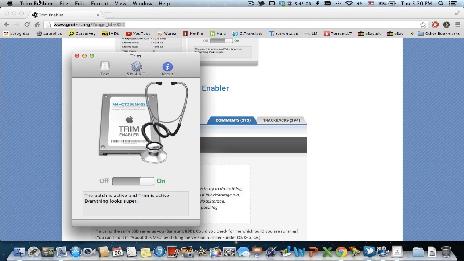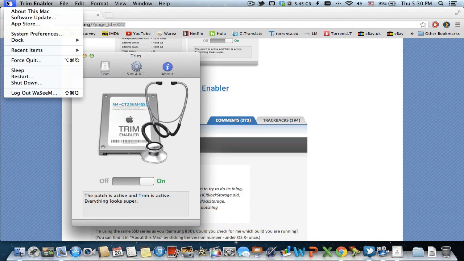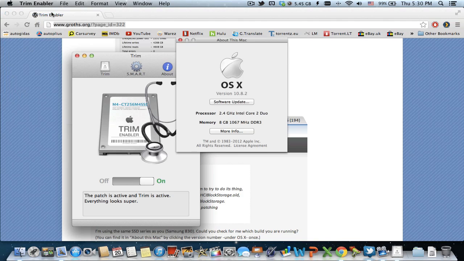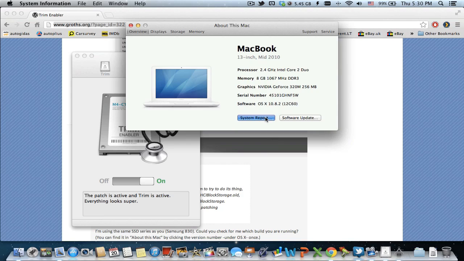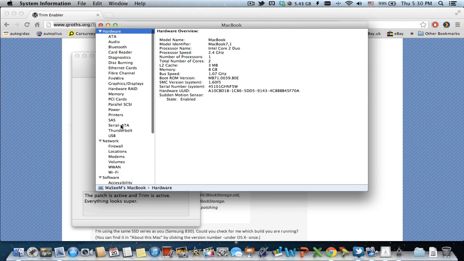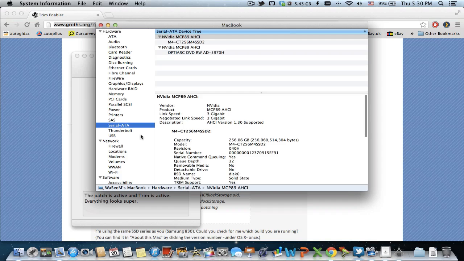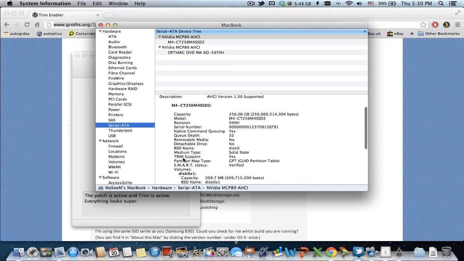But before enabling it, go to the Apple logo up there, About This Mac, More Info, and go to System Report, and on the left side you see Serial ATA. Down here you see to the left Trim Support, and in case it's not enabled, it should be No instead of Yes. If it's Yes, you don't need to enable it, as obviously it's enabled.